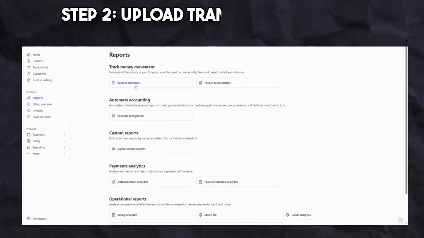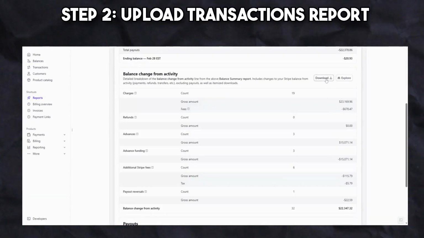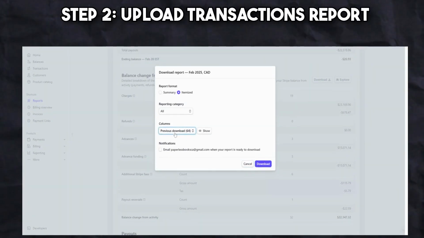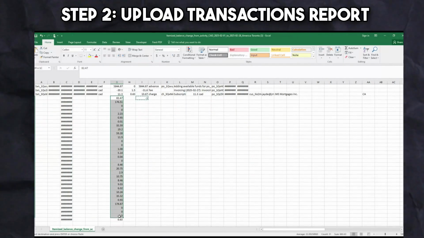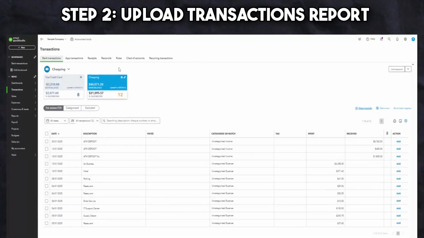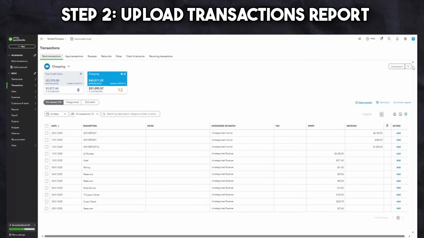Next, we download the transactions report from Stripe, which can be viewed as a bank statement. We separate the gross amounts from the fees Stripe charges for using their services. This gives a more accurate account of what's happening in Stripe. The report is uploaded in the transactions section to the Stripe bank account in QuickBooks Online.